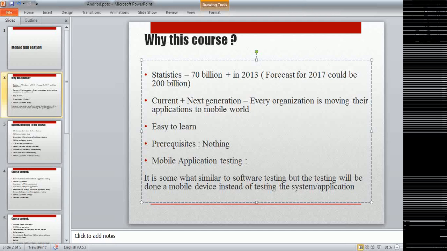So when any development is happening, obviously there will be a lot of testing opportunities. When you see this forecast for 2017, there will be a large number of mobile apps coming. So obviously we will also get more opportunities as testers in mobile application testing. This industry is growing day by day in mobile apps.